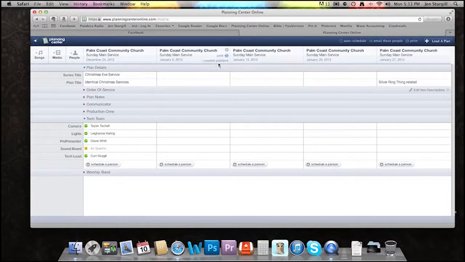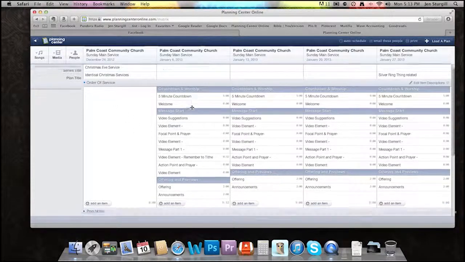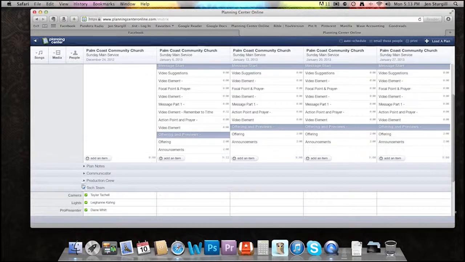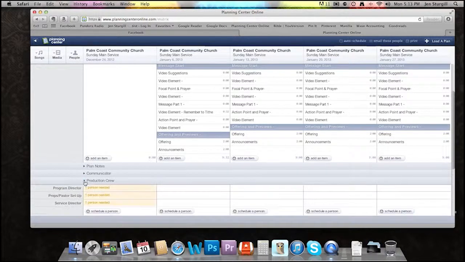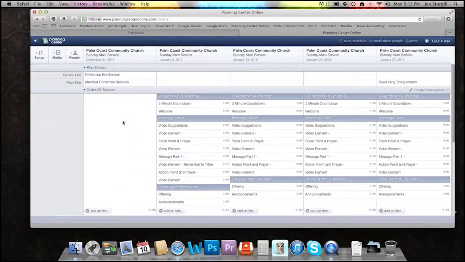You'll see that each column is a Sunday. This is December 24th, this is January 6th, and you'll see the different tabs show the different parts of the service. This is what's going on in the service. This is the production crew, the tech team. So that'll be different for each service.